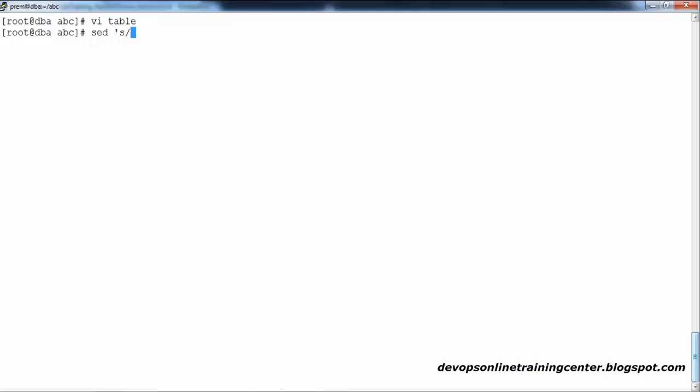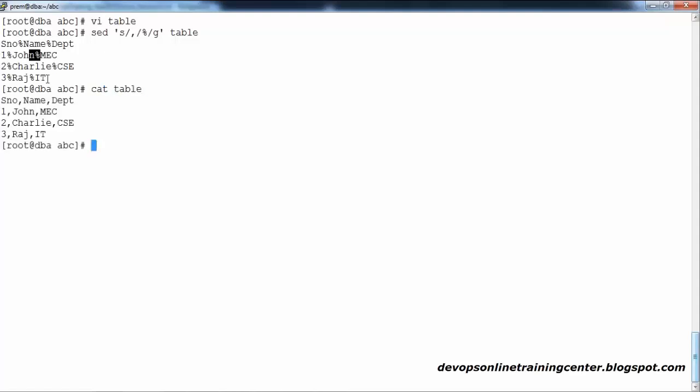So this is what the syntax is. In single quotes, put s, nothing but string, and what do you want to find? I want to find the comma, and I want to replace it with a percent sign like this, and g, nothing but global, and which file, table. Look at this, wherever comma is there, can you see it is replaced with the percent sign? Without opening the file I was able to replace it, but now if you try to see the file content, it still has the comma.